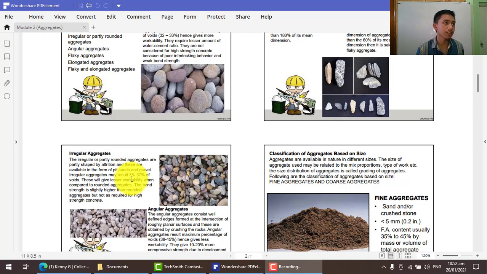However, again, just like what I'm saying, if this is supposedly a face-to-face class, then it is a good thing because you are the one to do the activity yourself. Okay, so that's it. So, irregular aggregates.